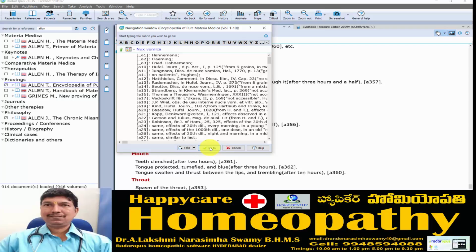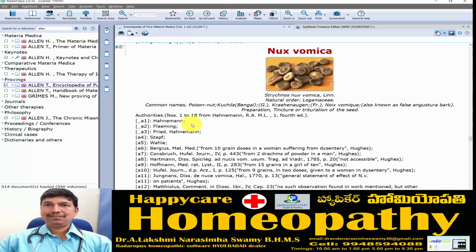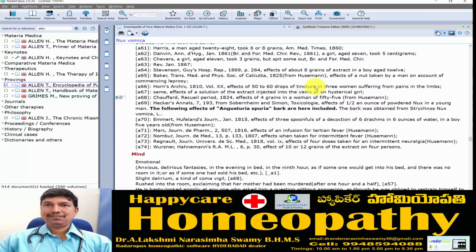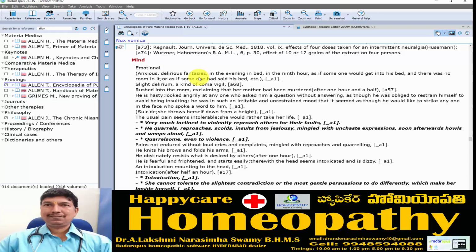Nux vomica provings. A1 is Hahnemann, Fleming, Freud, Hahnemann. These are all the provers in Allen, 74 provers. These are the symptoms: emotional, anxious, delirious, fantasy in the evening, in bed, in the ninth hour.